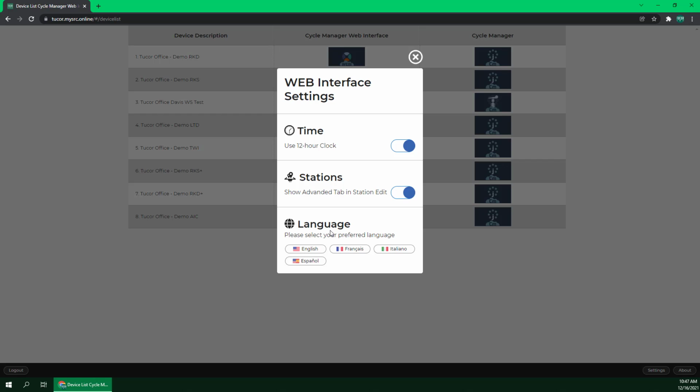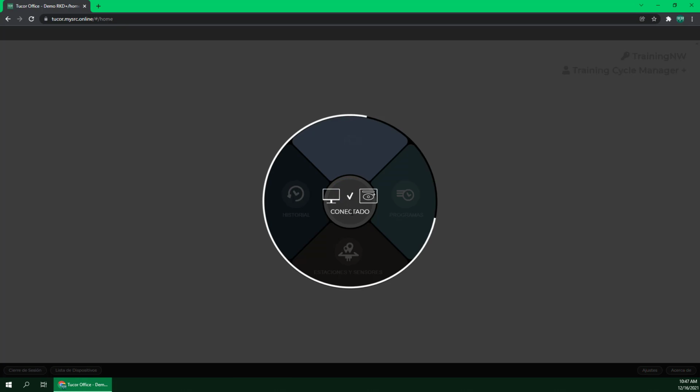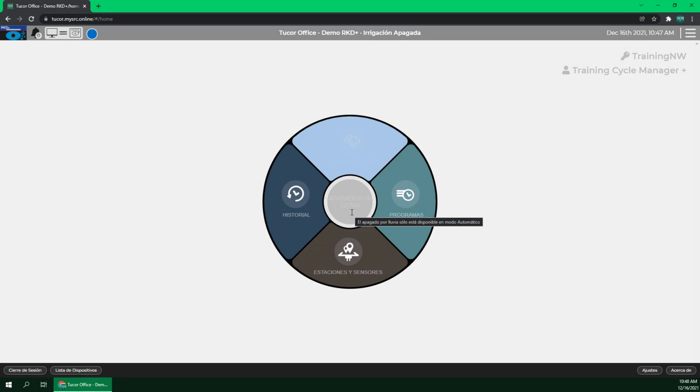You can also choose the default language. Here we click Spanish. To exit the settings window, press the X button at the top. You can now see the user interface has changed to Spanish. This concludes our video on Cycle Manager Plus settings.